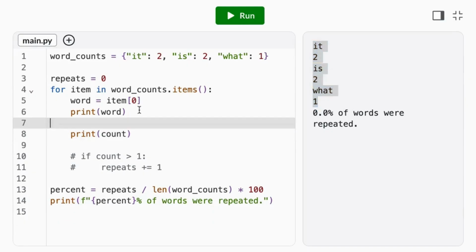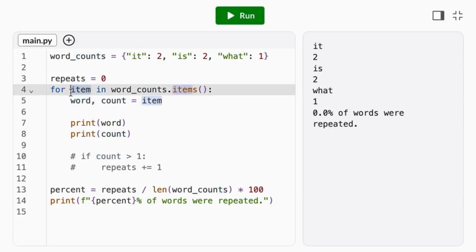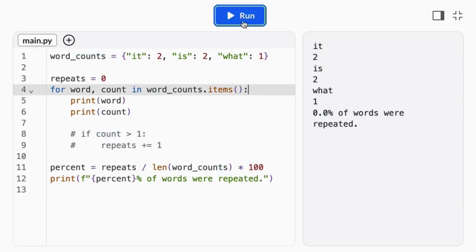Fortunately, Python gives us a shortcut called variable unpacking. We can unpack an iterable type, like a tuple or a list, into several different variables, all in a single assignment. So we can unpack our item tuple into its key and value by putting a comma in between the 2 variable names. Word will contain the first element, and count will contain the second. And to make this even easier, we can inline this unpacking into our for statement. On each iteration, the loop variable word contains the next key, and the loop variable count contains the next value.